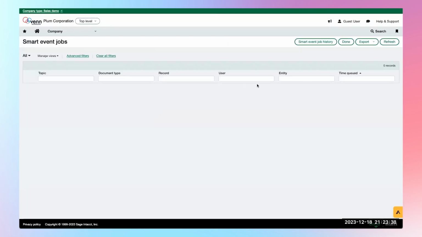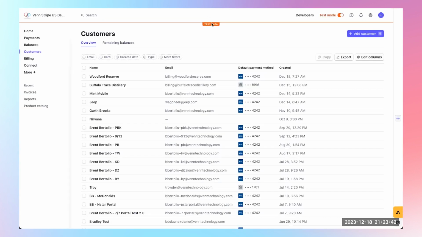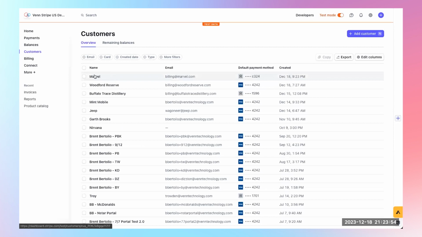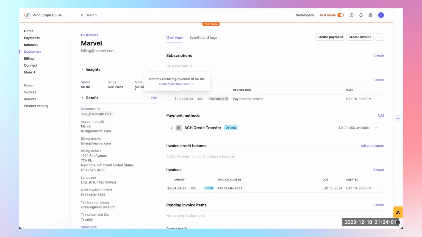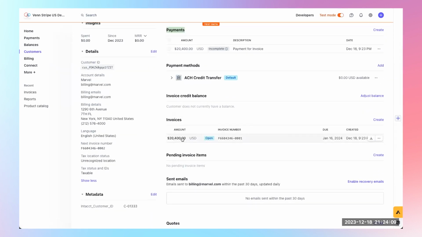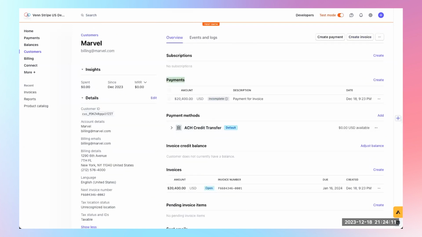All right, now that that's out of there, just because we're not smoke and mirrors, I'm going to hop over here to Stripe. I'm in my customers. We don't see that Marvel up here at the top. So I refresh here, and we should see a new customer pop up. There we go, Marvel. Clever in the email creation here is just billing at that domain. So when I click on that customer, I now have a payment to be received for $20,400 and an invoice that was created for that same $20,400.